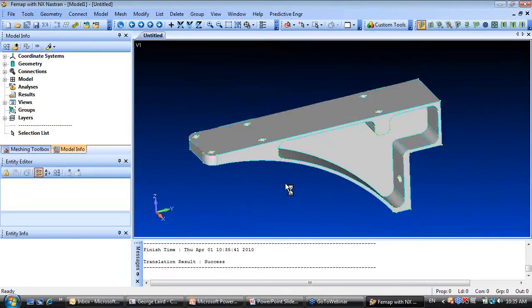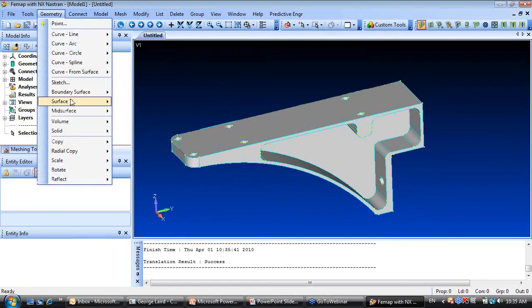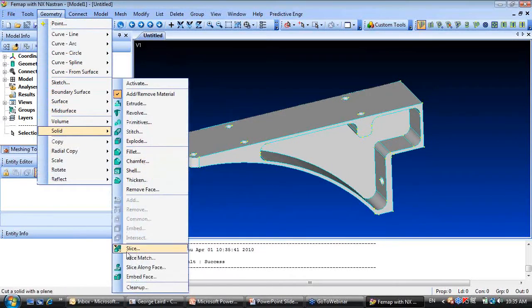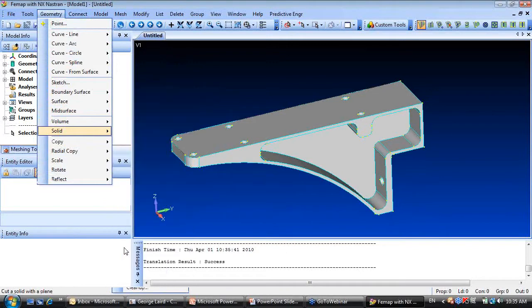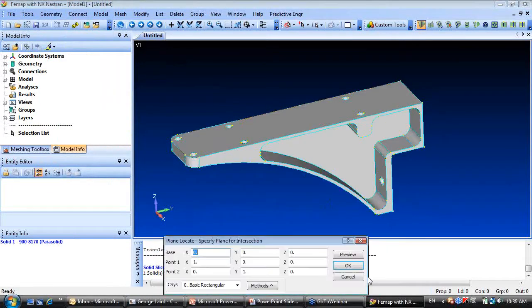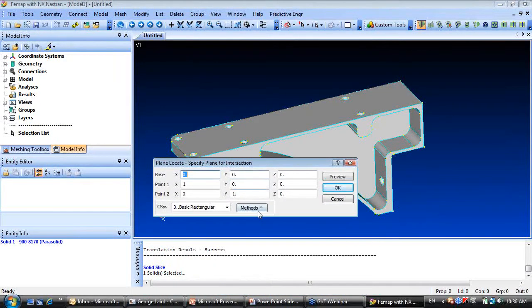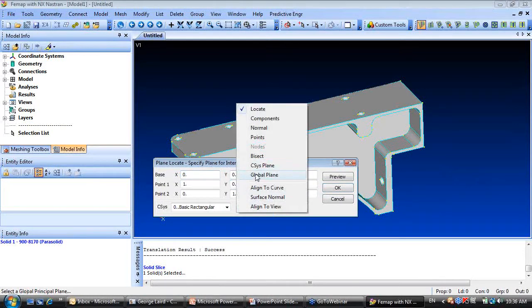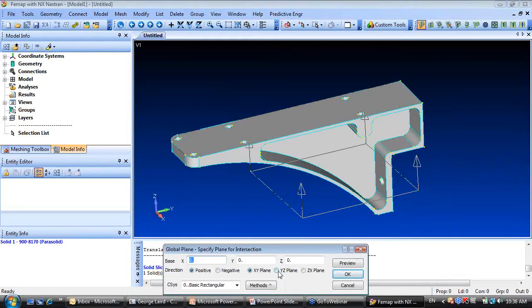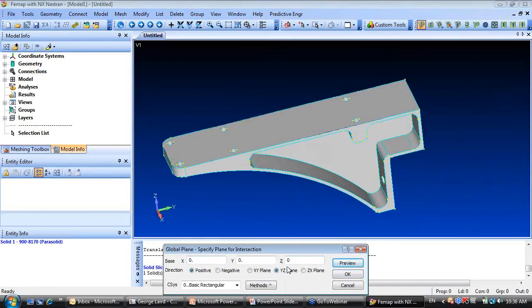And it's just sort of an example file. I'm going to go to Geometry, Solid, Slice. I'll pick it. This is the default method, and I want a better method. I'm going to go to Global Plane, and I want to slice it on the YZ. You can see the ZY right there.